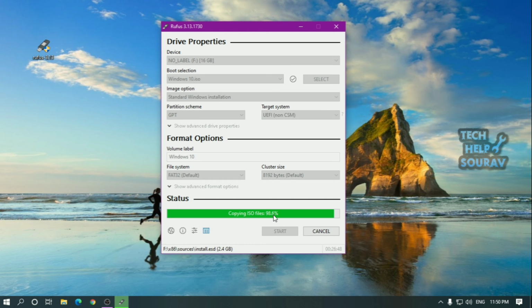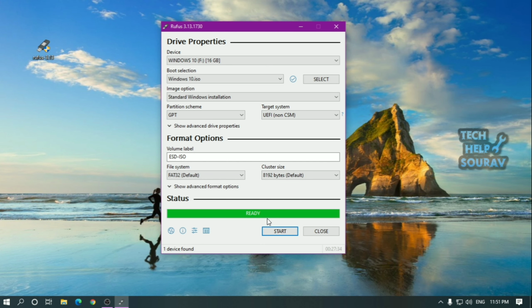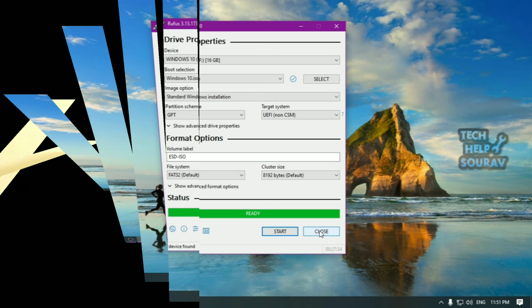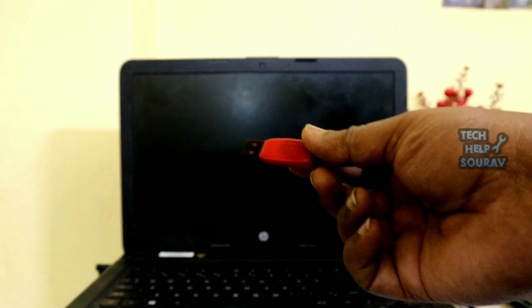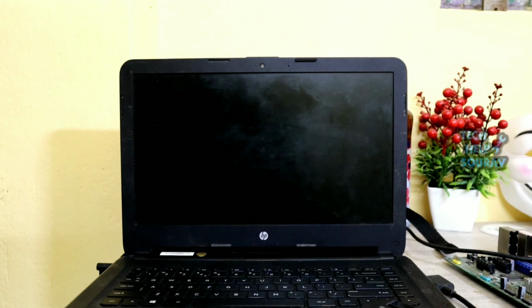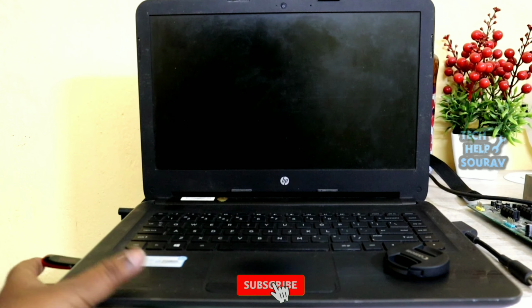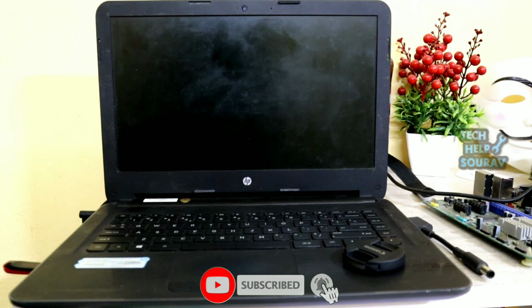It will take time to make your pen drive bootable. I skipped it because otherwise the video will get too long, so I cut the video. Once the pen drive is bootable, close the Rufus software. Then insert the bootable pen drive into the laptop or computer with the GPT partition problem.